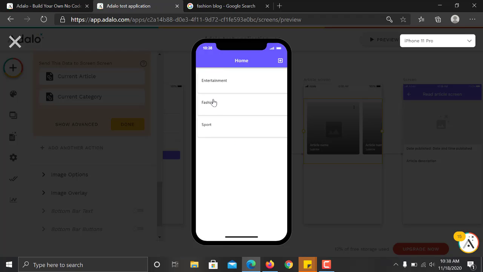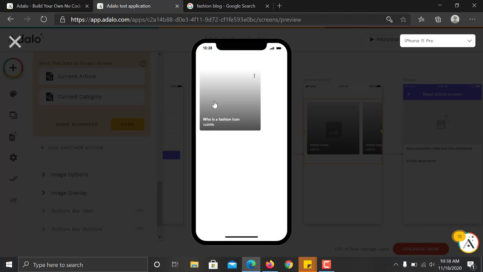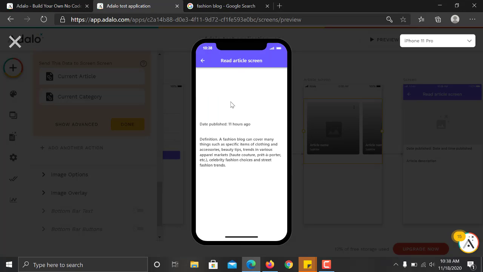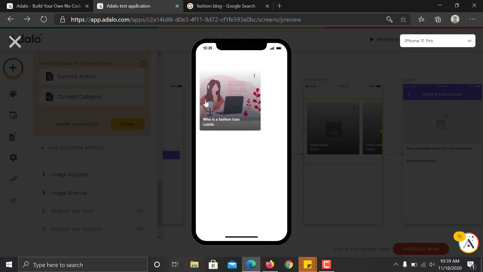So let me choose a different section entirely. I'm going to say fashion. So yeah, this is what we have. We have who is a fashion icon. There should be a subtitle here, but there is no other article here, so we can slide it. I'm going to click inside of it now. So you see, we have the image, we have the date it was published, and we have the entire blog. And also we can always go back. Those are some of the ways we can format the blog.